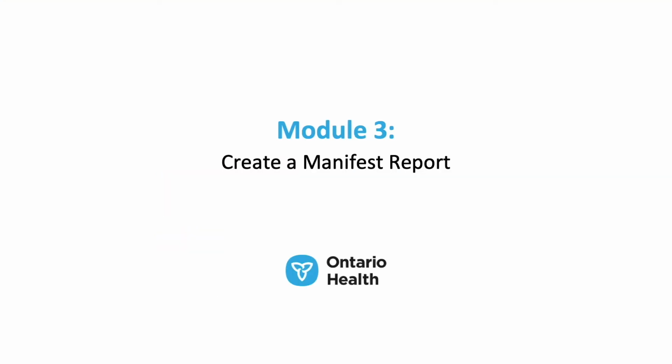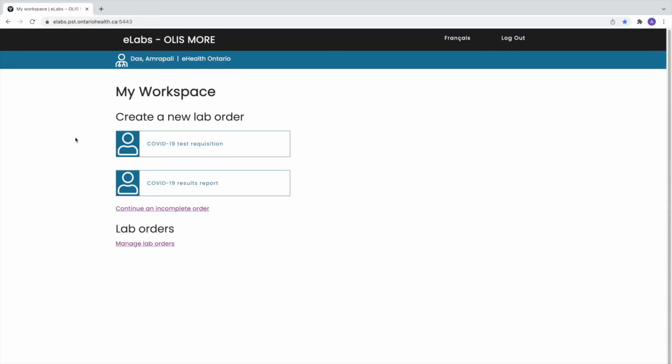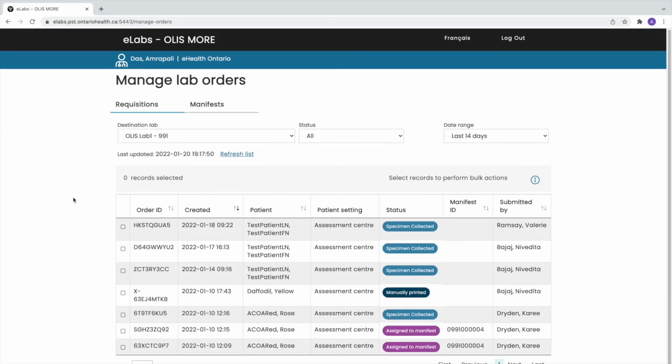Module 3. Create a manifest report. To manage your lab orders and create a manifest report, return to the home page and select Manage Lab Orders. This page will display requisitions where users can review and select lab orders and assign them to a manifest report for the receiving lab. At the top of the screen, you can find various filters.